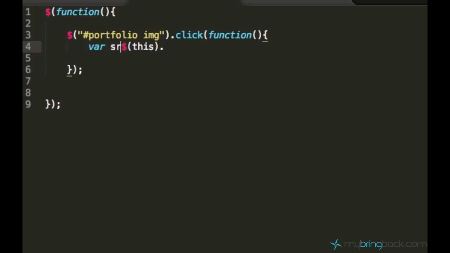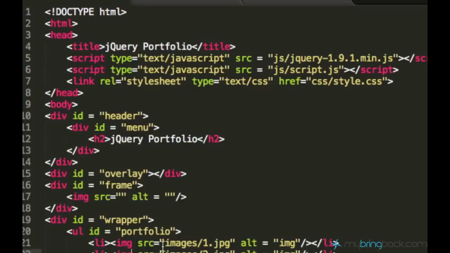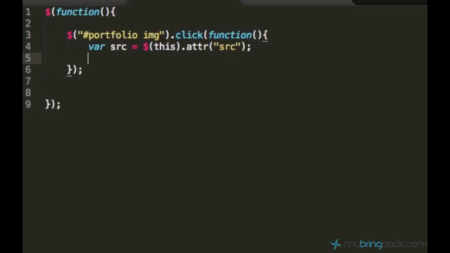I'll create a variable called src and set it equal to this dot attr, which means attribute, and let's grab the attribute of source of this image element. So in this variable we store this source property, so just the path to this image, because we want to get the path to the image when the image is clicked. And now we can select the frame.